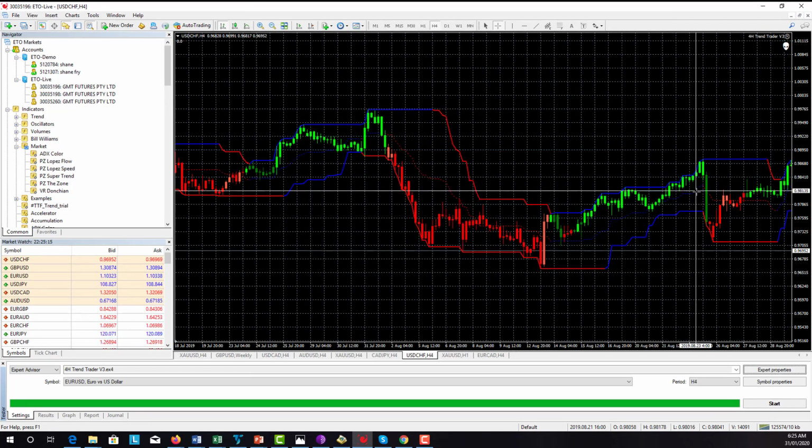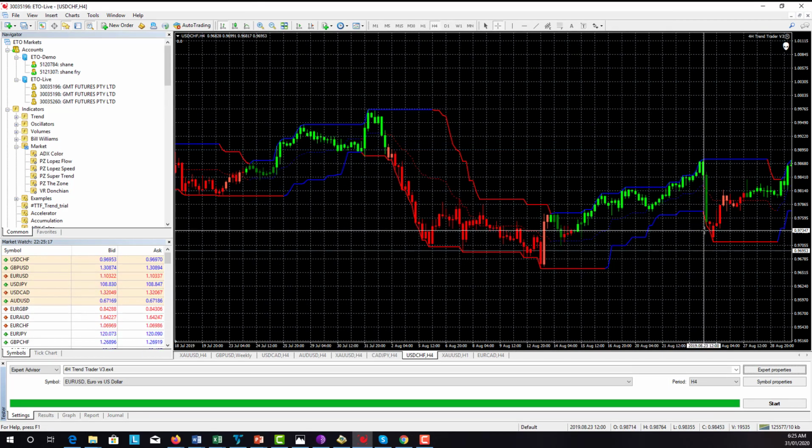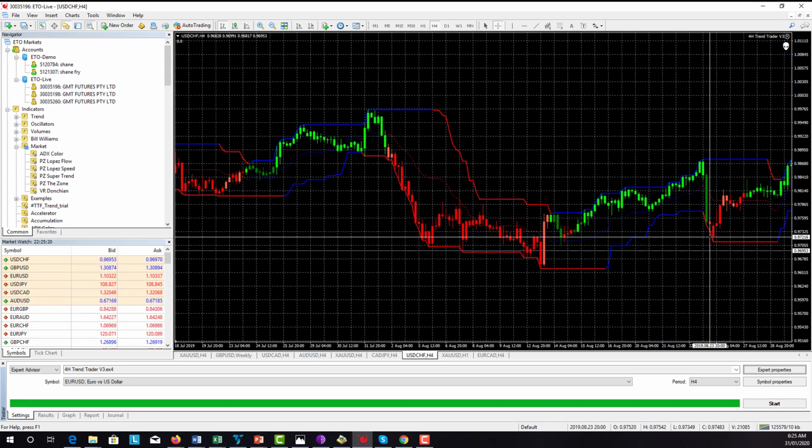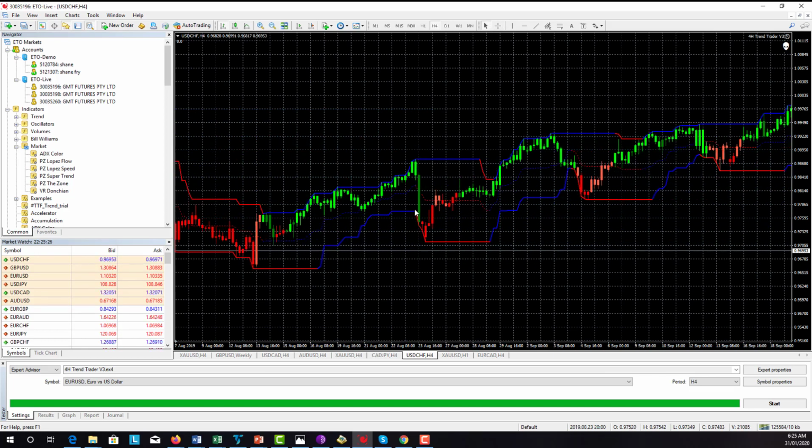So again, if we here see that we've got a trend color change, we have a close below the midline, and our Donchian confirms, that would get us into a short trade. That's obviously a loser there. But you can see how this works.